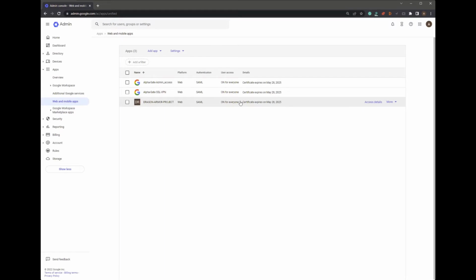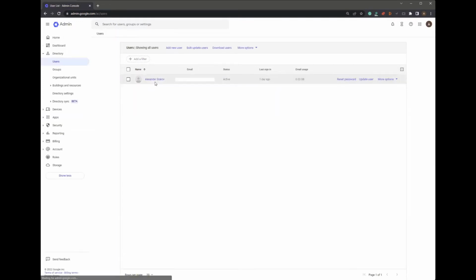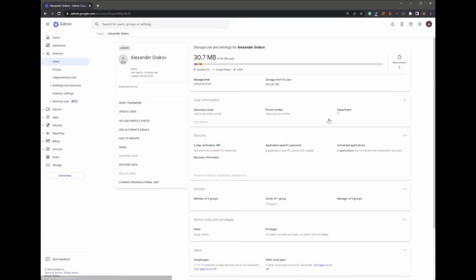Now I will show you how to check group name. Let's go to the directory, users, click on your user, and under user information we see department. In my case I call it IT. IT will be my group name. At this point IDP configuration is done. Let's continue with service provider configuration.